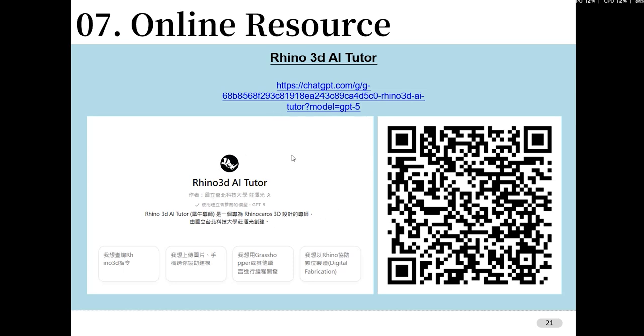So that's the thing. Basically, I think this is just like an AI agent of mine that you can use to do review. Once we dismiss the class, if you cannot find me, or if I cannot answer your question immediately, you can ask this Rhino 3D AI tutor.